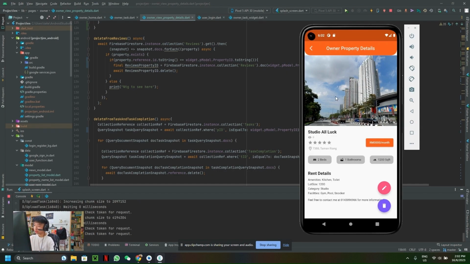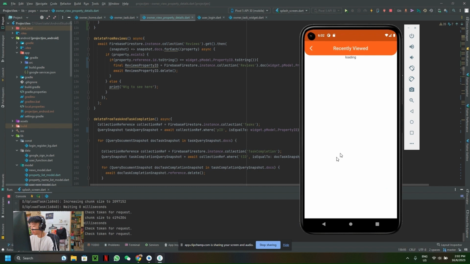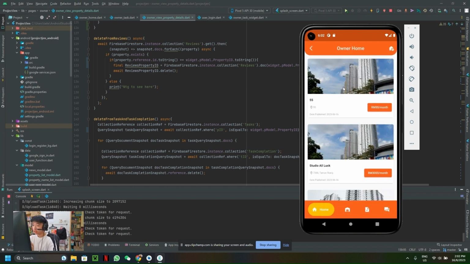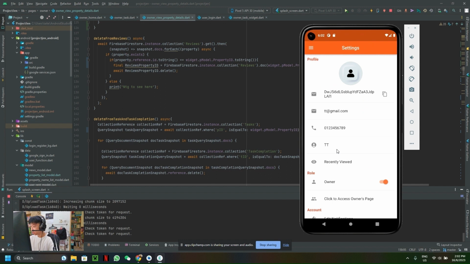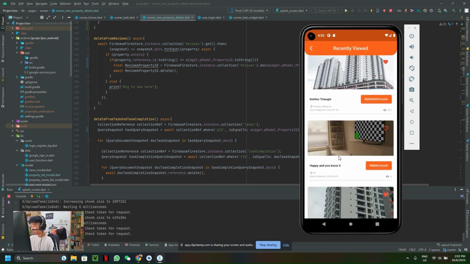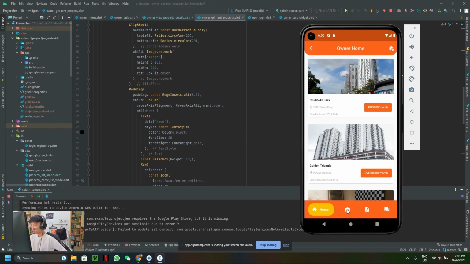So a quick way to show you what I was talking about is I'm gonna use the dummy data. This 55 is the dummy data, and in the recently viewed I have this. This is what I'm talking about: when I delete the property, it also deletes from the other parts like recently viewed, views task. So let me delete this. Bam, and it's gone. The 55 is gone. That was the dummy data deleted, and that's all for the owner home page.